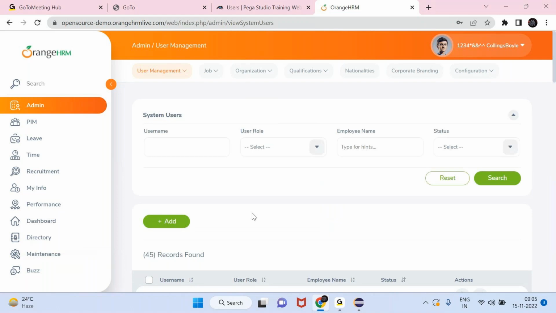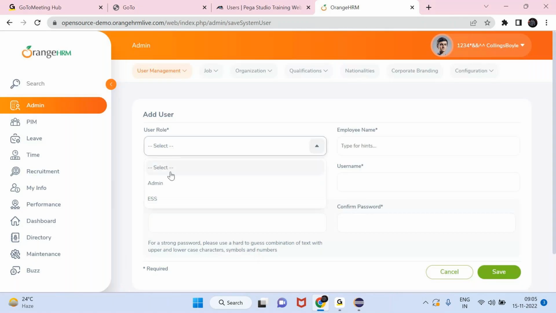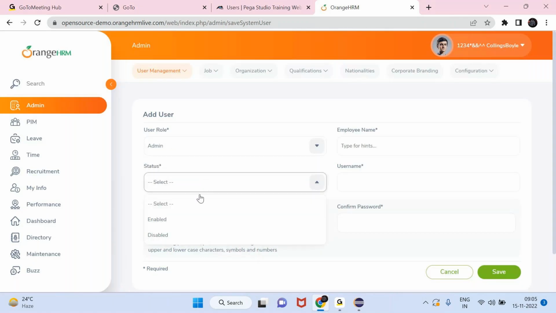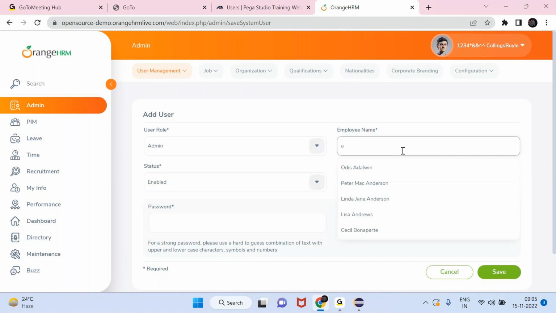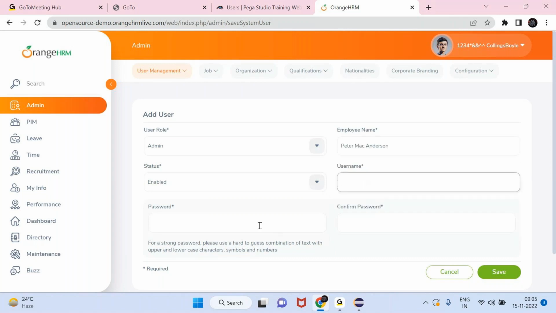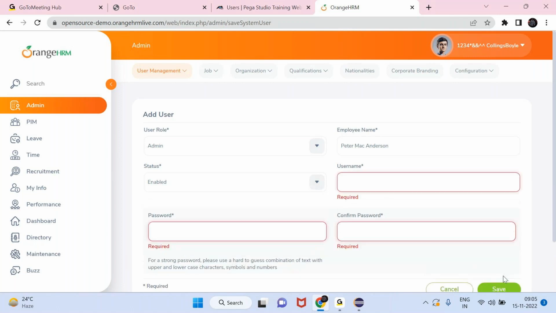After login, click on admin. Then add. Here you need to select the user role. Then you need to select the status, whether the user is enabled or not. Then type something here. Try to click this username, and without entering data you need to verify whether it is displaying required or not. These are the mandatory fields. See here, the star symbol is there. Without entering mandatory fields you cannot save the user.